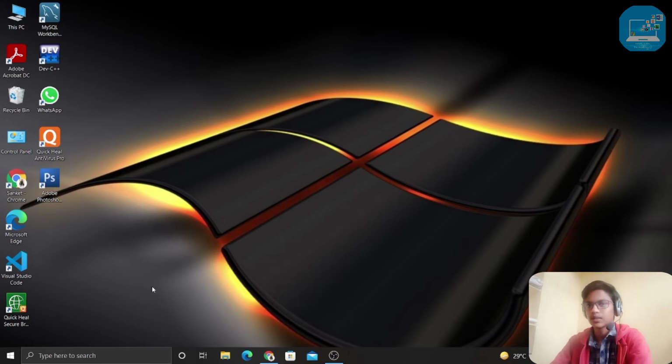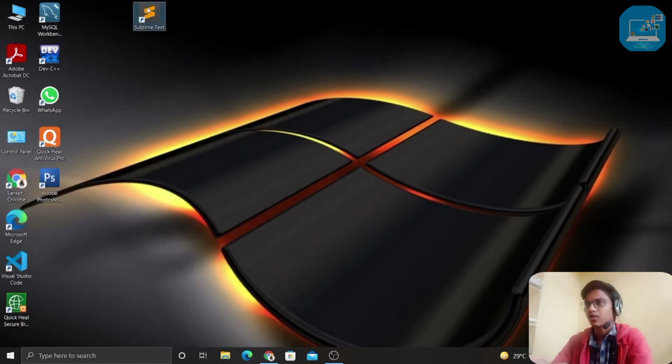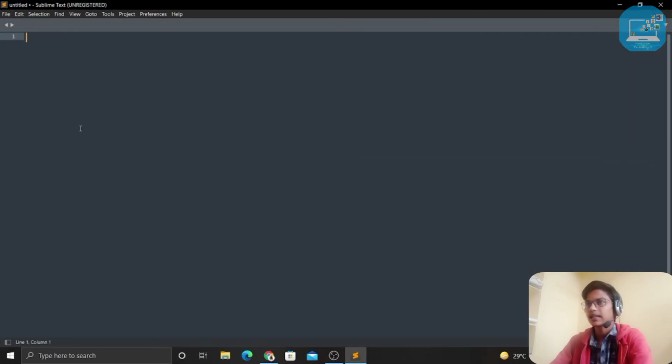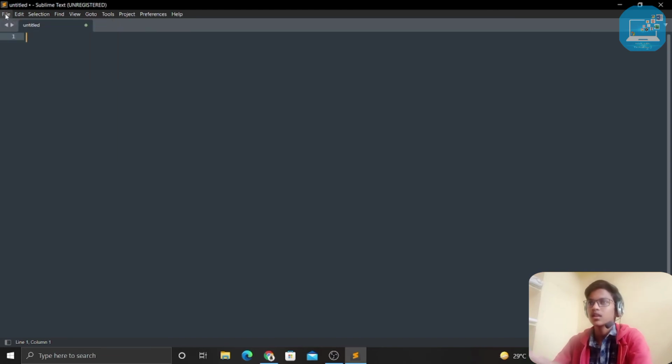Now click on your start button and you are able to see Sublime Text here. So I just drop it to my desktop screen. Now double tap and open it and you can see the Sublime Text editor is open and it is the best editor for HTML coding.